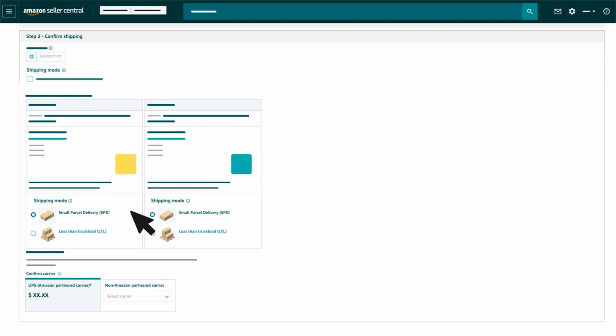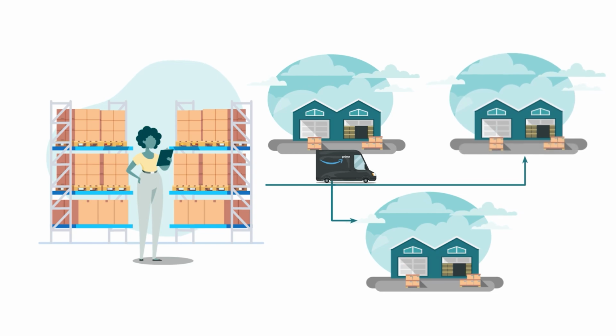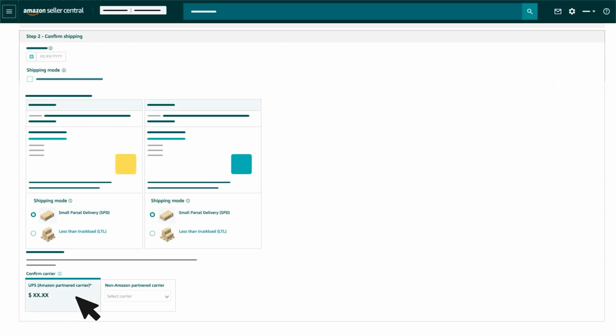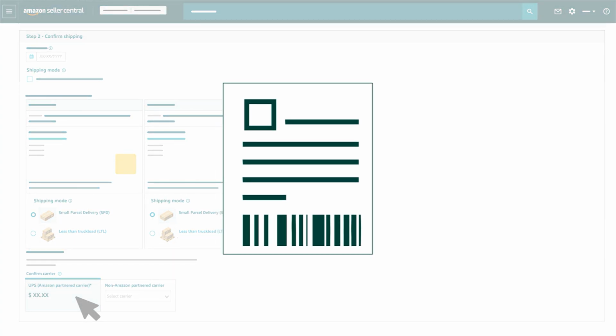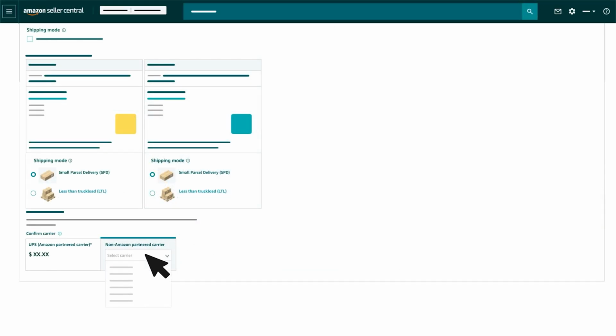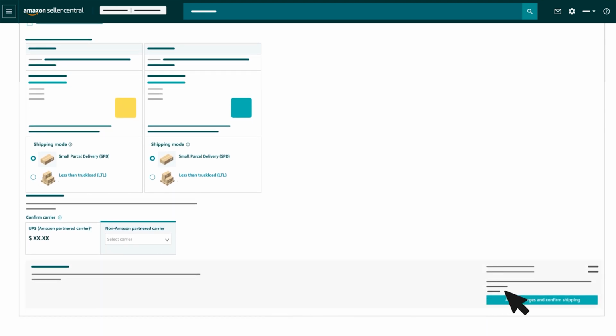If you choose SPD, you'll be prompted to select a carrier to ship your products to our fulfillment centers. You can take advantage of discounted rates by choosing an Amazon-partnered carrier. This option allows you to purchase and print shipping labels within Send to Amazon. If you decide to use a different carrier, select one from the non-Amazon partnered carrier drop-down list. If you don't know which carrier you'll use, or if you'll be using more than one, select Other. Review the estimated shipping charges in the bottom right corner of your screen before you accept and confirm shipping.